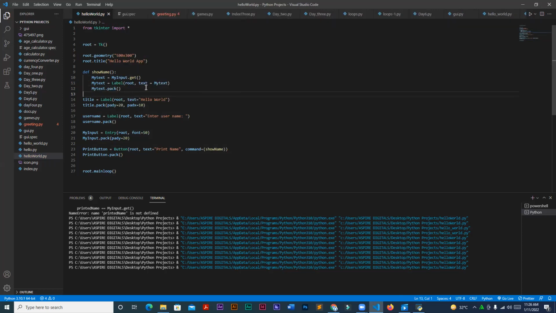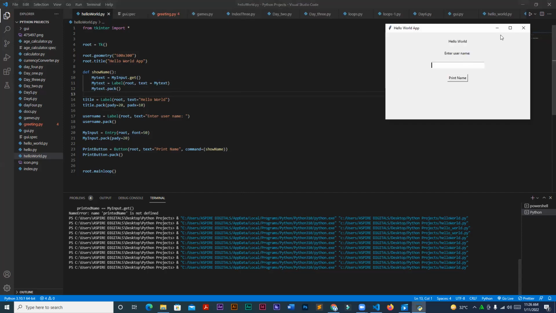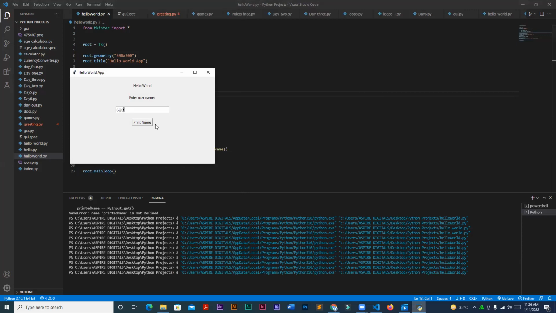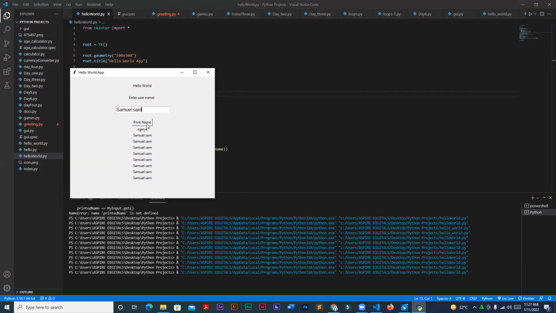Okay, so this is what we want to achieve. So let's run it and see if we have achieved our goal. Okay, so whatever name we type here will be displayed. So Samuel, maybe something like this. When we click on print, it should display. So now it has displayed below. Now you see that because the name is still in, anytime we click, it will be inserted below.